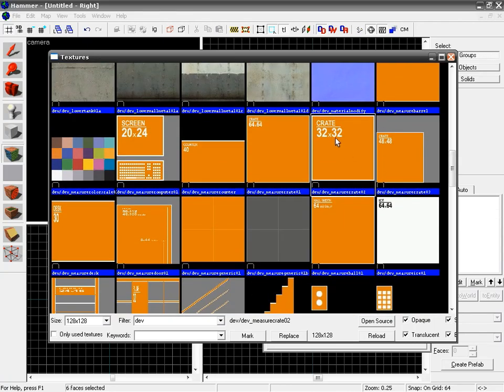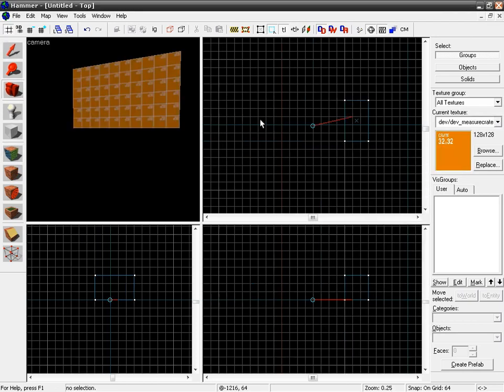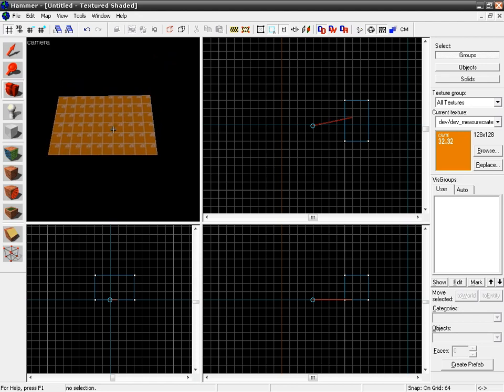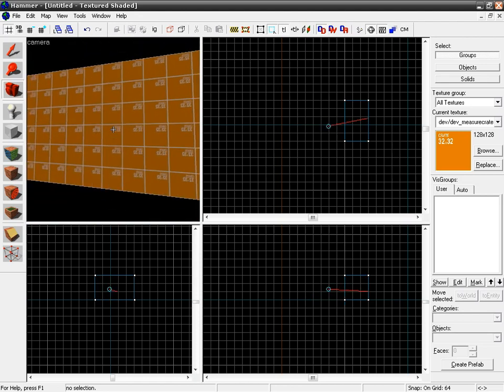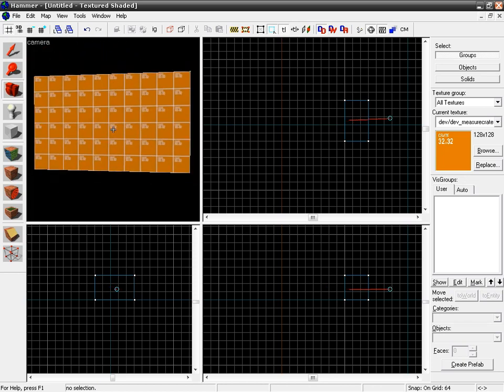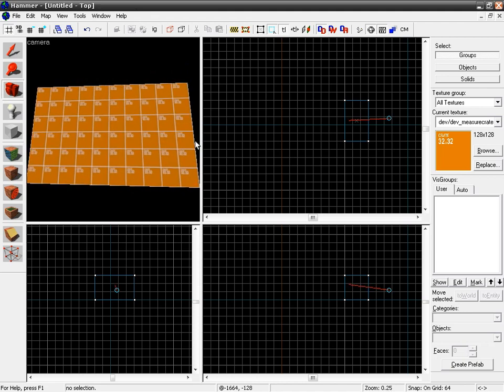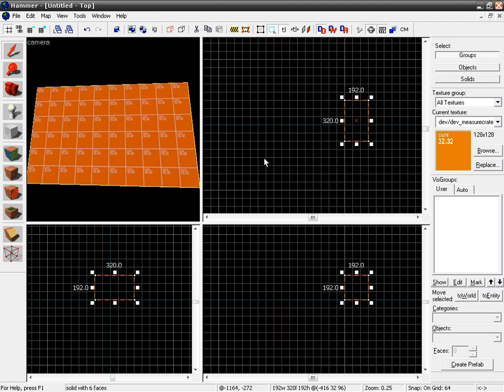Let's do just a crate, one of the basic ones, to show you how it is. Double click and apply. Yep, get our camera in there so we can take a look. And you can see here, we're probably on the wrong side for one, but you see the 32 by 32 crate tiled, 10 times or something across this. So grab our object. And obviously a 32 by 32 crate, you don't want to be 320 by 256 units.